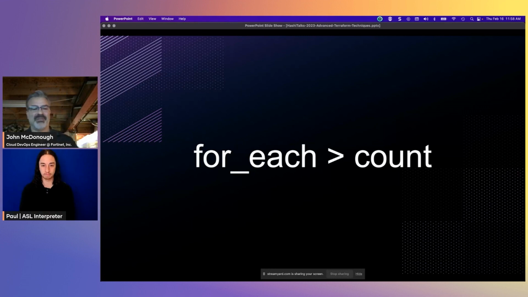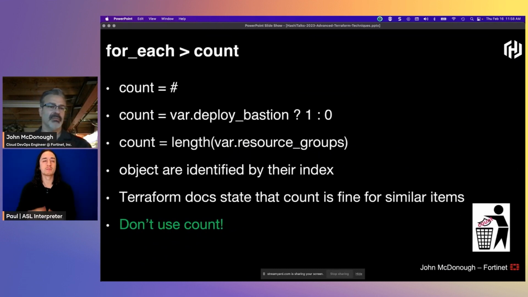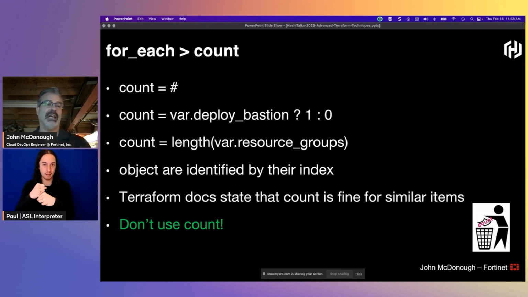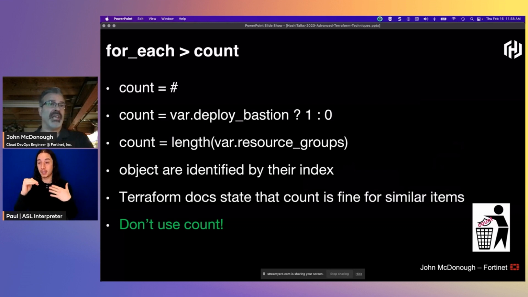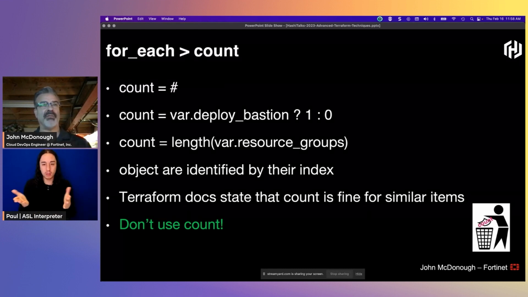All right, the next part, for_each. Why is it greater than count? And we know that at one point, count was all we had in Terraform. But now with for_each, the world has just opened up. Let's talk a little bit about count. Count equal to the number of things you want to make. Count as a conditional, make the thing or don't make the thing. Count set to the length of a list that you want to iterate over, and it's good. But the objects that get generated have to be referenced by their index.